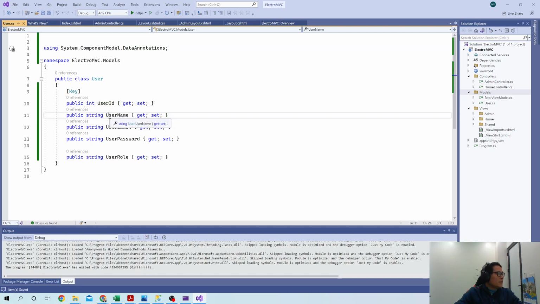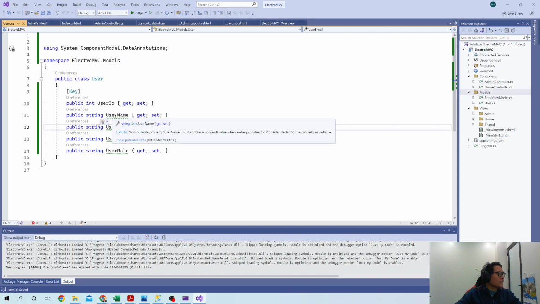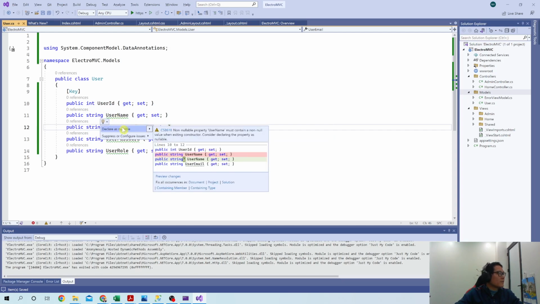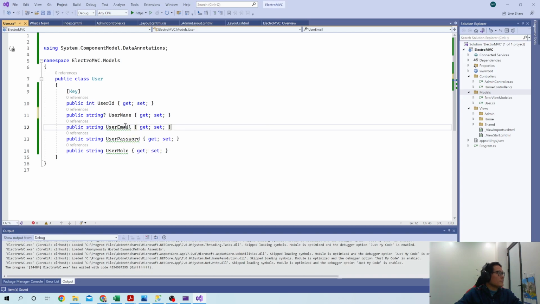Okay, username, user email, user password, and user role, and that's all we need for the user. So you can add more information, right? Right here we see there's some underline. We want to fix this, declare nullable. So, we have multiple ways to fix this, right? Add the question mark after the string, right? Question mark right here, meaning that it allows null value. Just to make sure that it works.